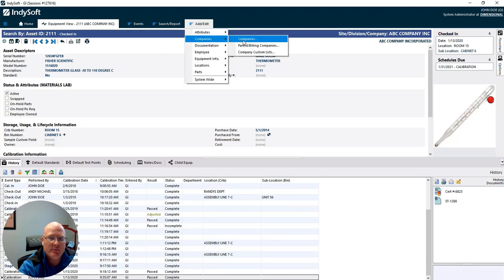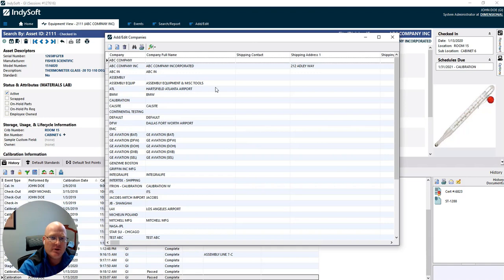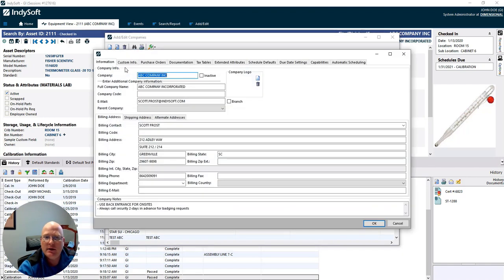Okay, so the way we do that is in the database, as many of you already know, under Add Edit Companies, you're going to have the list of all your different customers. Okay, so if we open up my ABC company, here's where I'll see my information. I'm going to see my billing address, my shipping address, etc. Okay, so all that's going to be there.